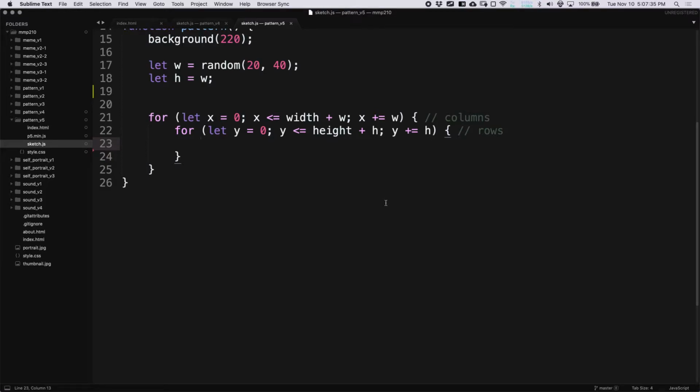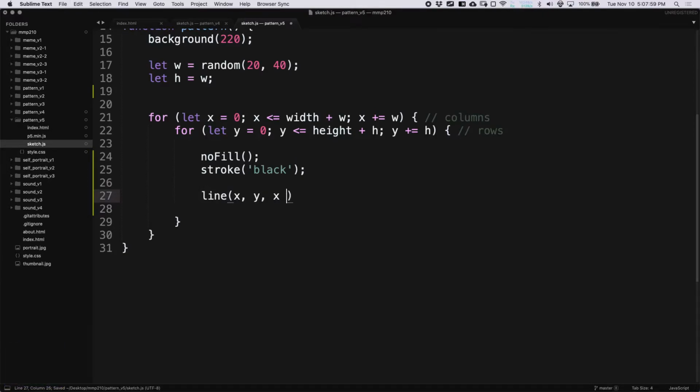So I'm going to say noFill. I'm going to make a stroke and let's say it's black. I won't even play with color, at least not for the beginning. You can combine all these different techniques into one place if you want to do that as well. So I'm going to have a black stroke, and I'm going to draw a line from x, y to x plus w, y plus h.